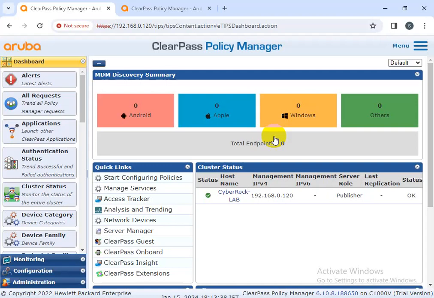Good evening friends. Today again I am going to discuss the service. Yesterday we discussed how to configure the MAC service, and today I'm going to discuss how to configure the MAC service step by step.